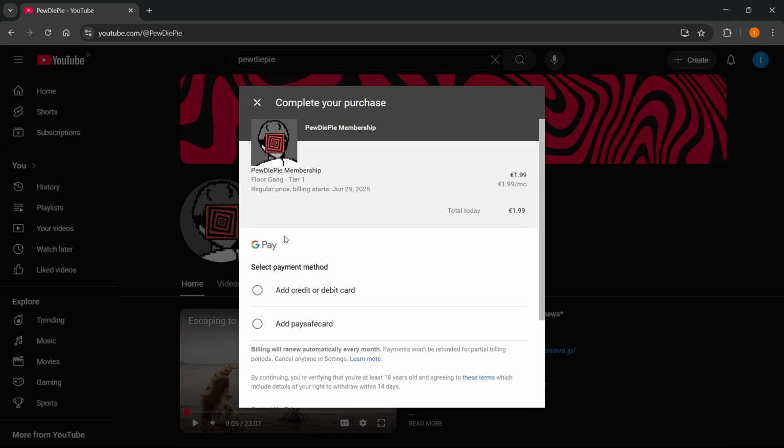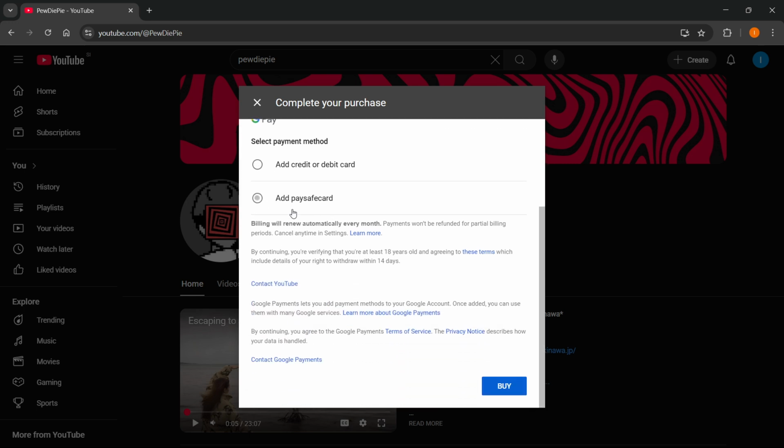You'll have to select if you want to pay with credit or debit card, or if you want to add a PaySafe card. And after you do this, of course, put in your details, read all these things over here because it's very important, and then you want to click on buy, and you've successfully joined your channel membership to whatever creator you basically wanted to.